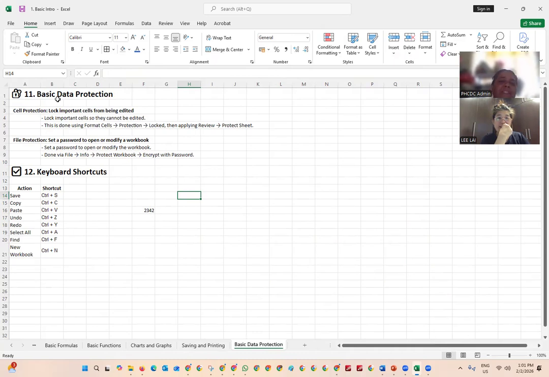See, there are two types of protection. One is cell protection, another one is file protection. If we want to protect the entire workbook, you can go to the File menu, Info, and then the Protect Workbook option. Otherwise, for cell protection, format the cell, protect and lock, then apply Review and then Protect Sheet. These are the two ways we apply for protecting your workbook and your sheets as well. You can even apply it to the cell itself.